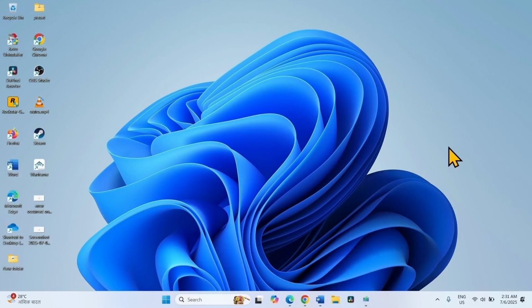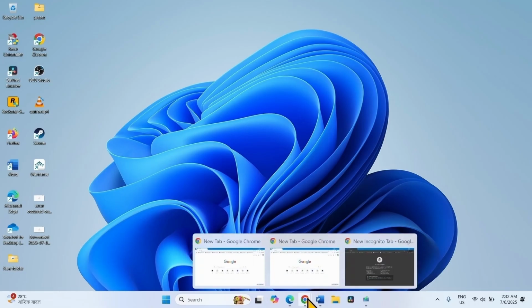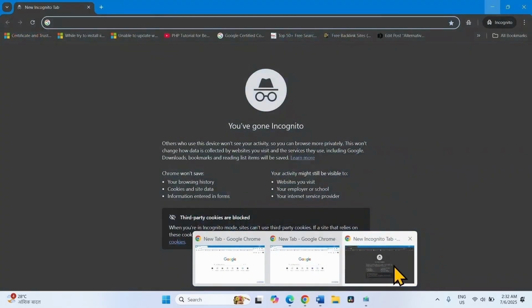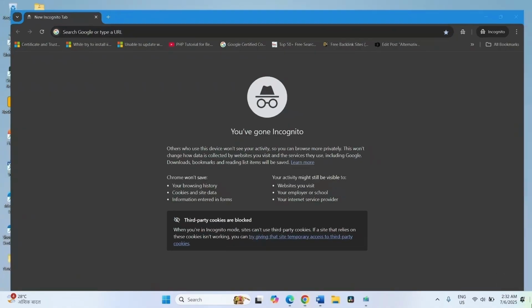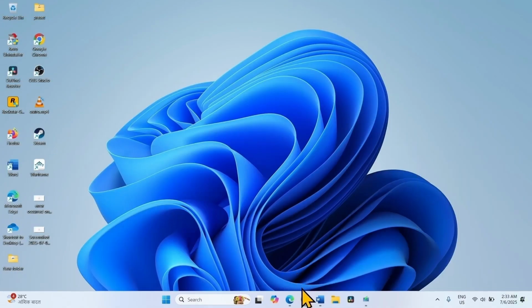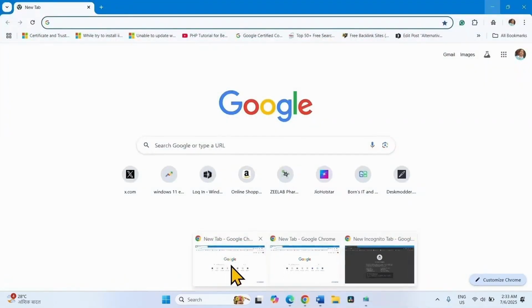You can use a trick to get rid of this issue. When you are unable to switch to these windows, go to the extreme right of the taskbar and click on Show Desktop. Now try to switch to the window. You will be able to switch to the window.